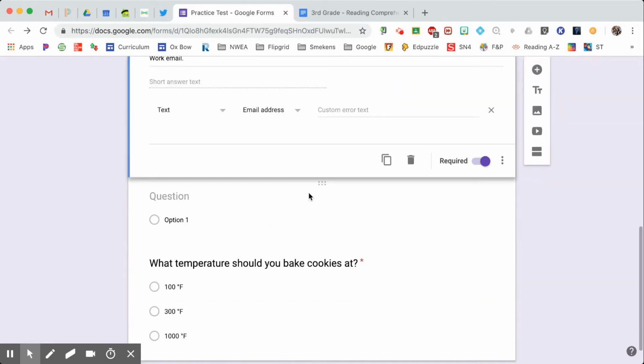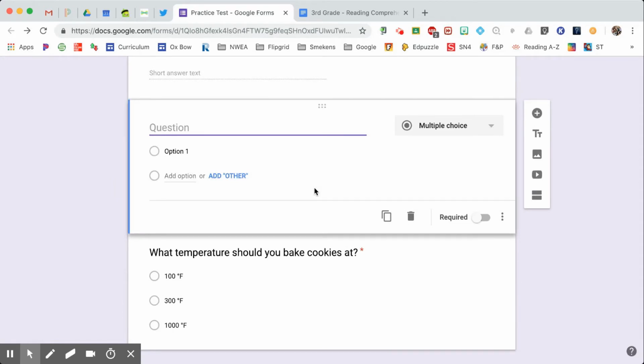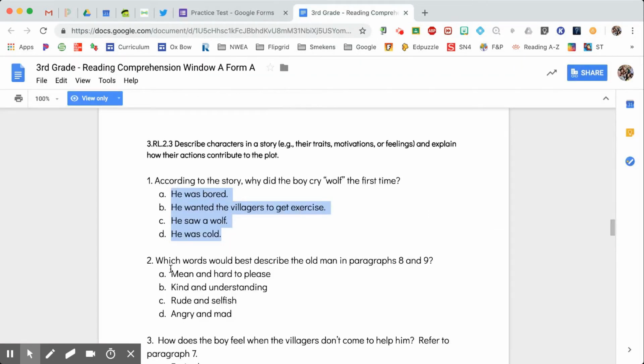Another great feature within Google Forms is copying and pasting. So it's a big time saver. A lot of us within the district already have pre-made assessments for us from our curriculum teams. And I'm ready to copy these questions that were already made from our assessments and make it into a Google form. That way I can save time with grading and reviewing how students did.